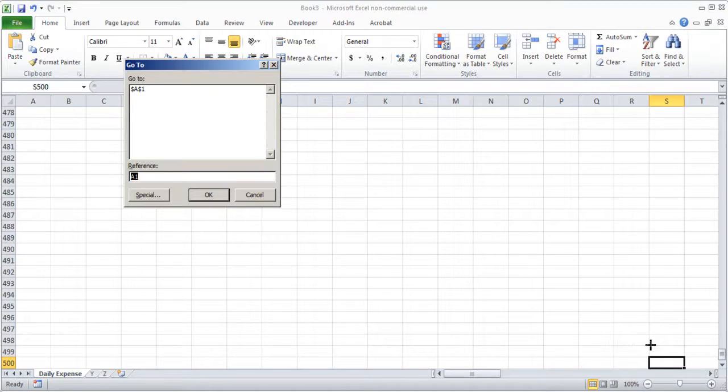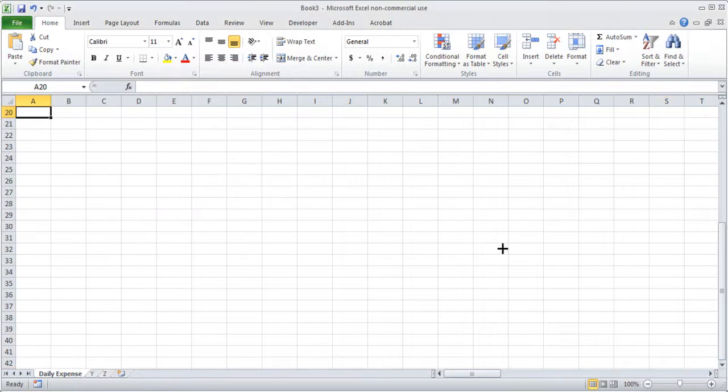So if I press F5 and say I want to move to, let's say, A20 and press Enter, I will move to A20. If I press Ctrl Home, I will move to A1. So these are useful. By going through the keyboard you can move.